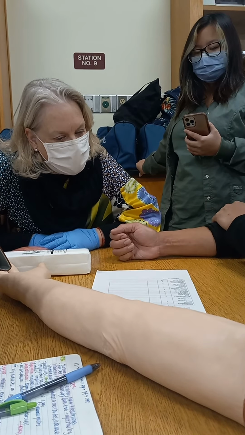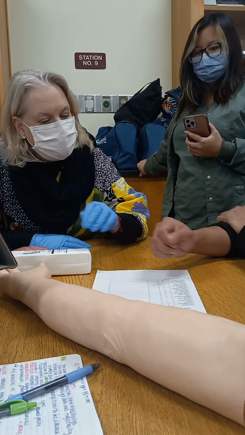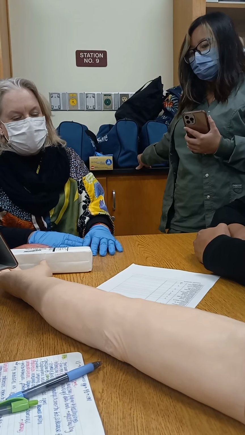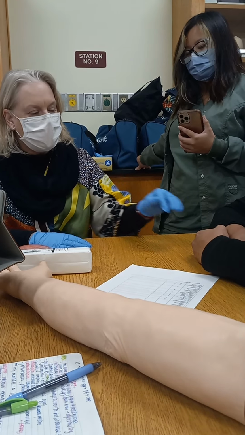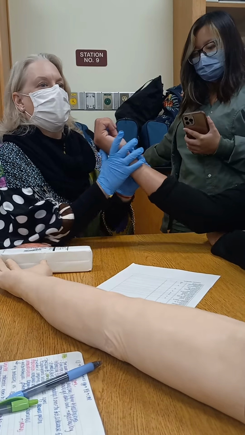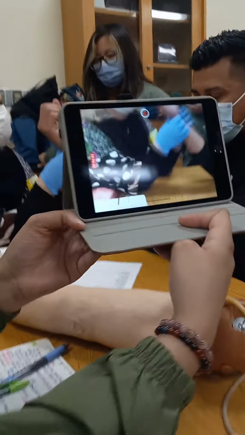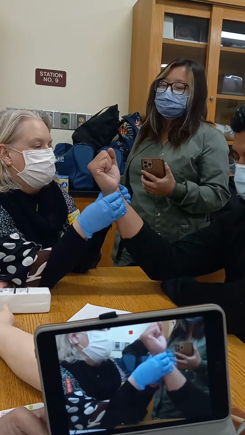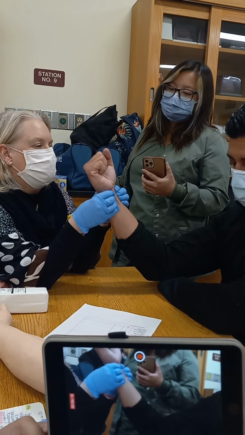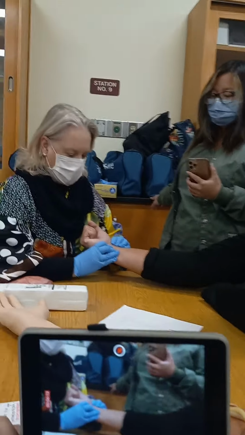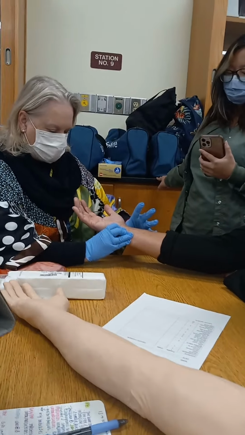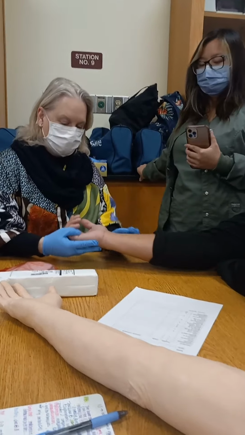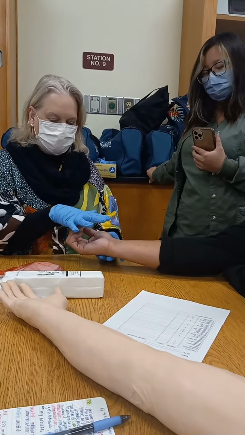Okay, so before I even do the modified Allen's test, let me rephrase that. I do the modified Allen's test, right? How do you do the modified Allen's? You hold on to the radial. Okay, I want you to make a fist, pump it, pump. Okay, hold your fist, hold, and release your fist. There you go. So positive, nice and good. So then, this is all good.